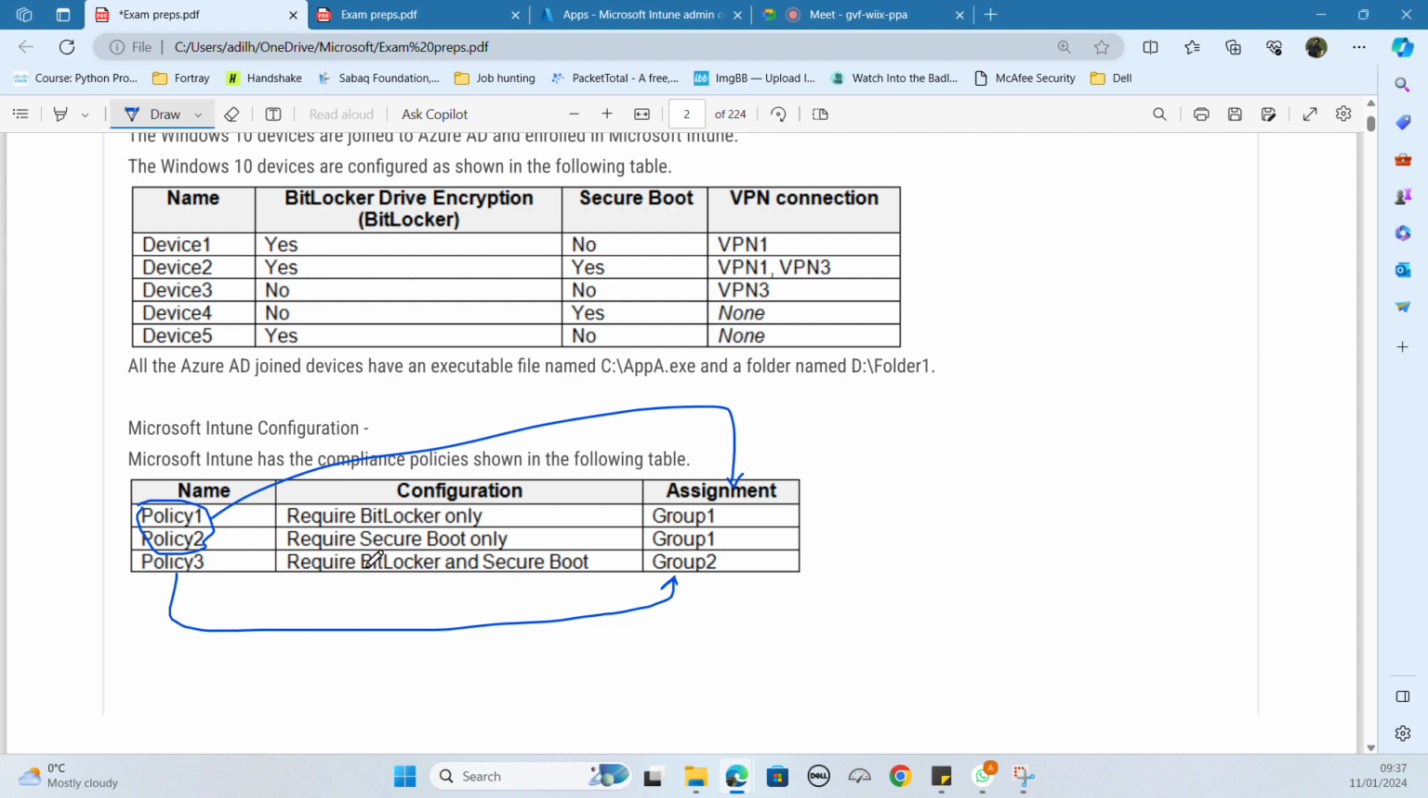If I split policy 3, I would say policy 3 requires BitLocker and policy 4 requires secure boot, and then I assign both of them to group 2, right? You understand my point? So what I mean by policy 1 and policy 2 is, if a device is a member of group 1, then the group 1 device must comply with both these policies, which is technically the same thing as policy 3.